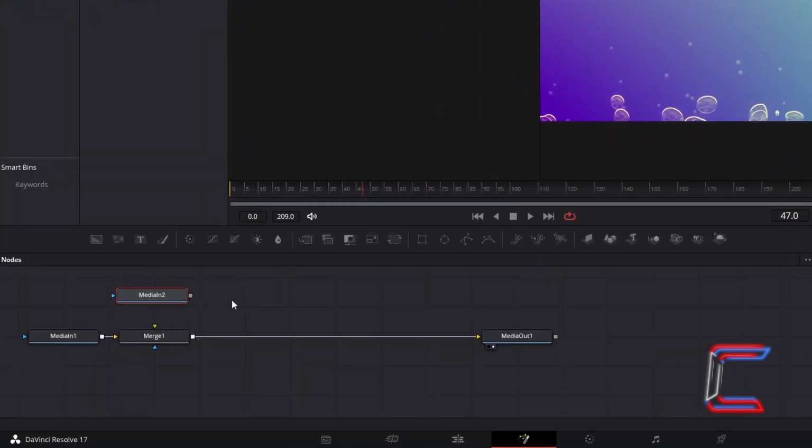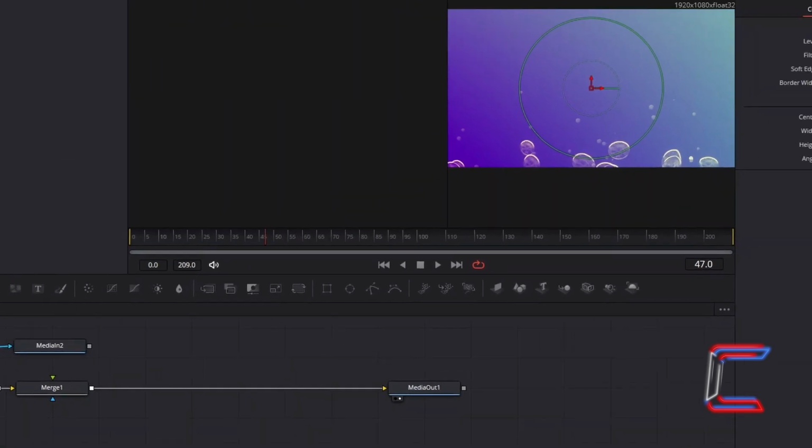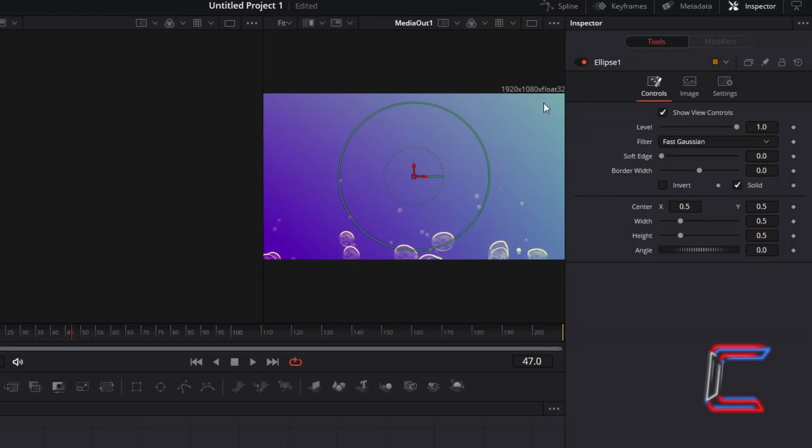Deselect this new node, and add an Ellipse tool from the nodes options above. Click on the grey box to the right of Ellipse 1 and drag this to the blue effect mask arrow alongside Media In 2 to make a connection. With the Ellipse 1 node selected, under Inspector and Controls, I wish to create the circular mask by just using the border and not the inside of the circle.